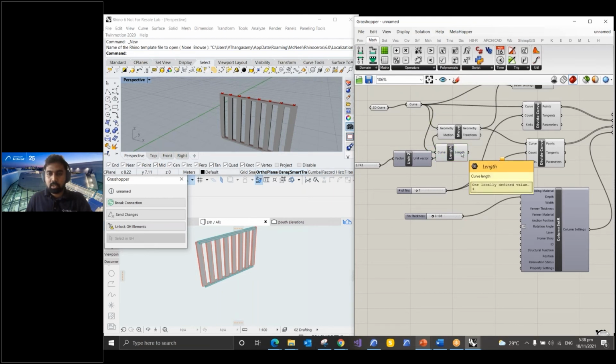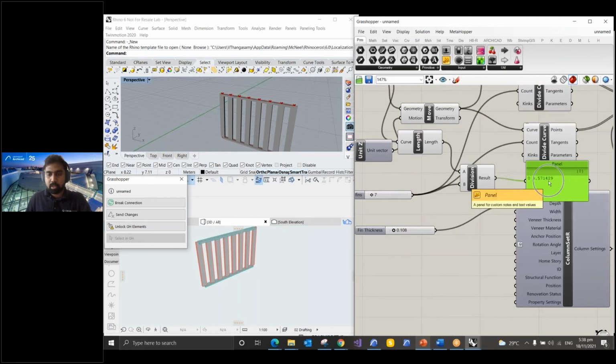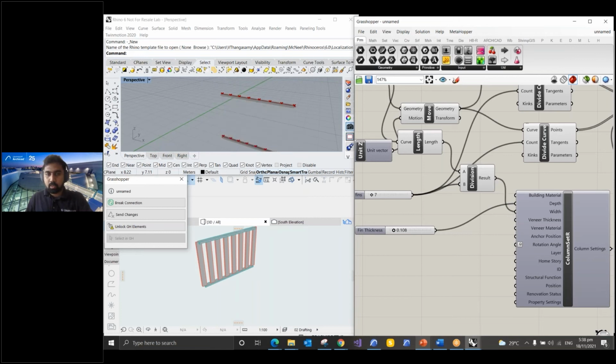So let me just see, the length of the curve is 4 meter currently. Okay, so I can just input it inside the division A and then the number of fins as denominator here. Okay, so I will get a result. Let me check the result here. Using the panel, you can see it's 0.57. Okay, so this is my width of the panel or the fin. Let me just input it inside the width.